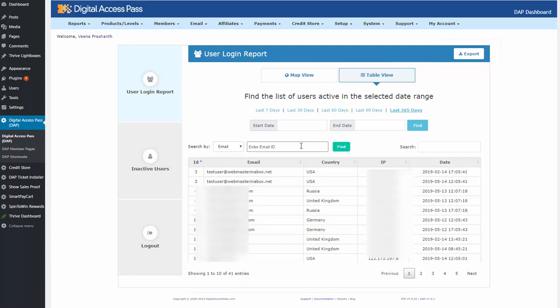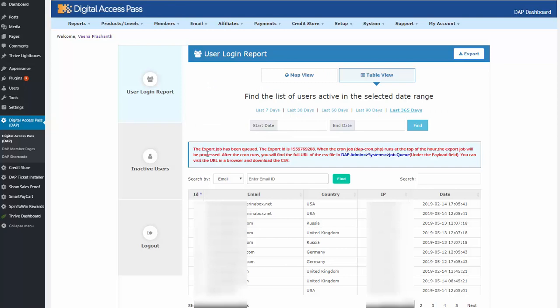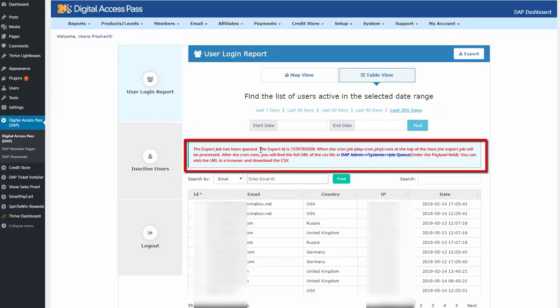If you don't select anything, by default it will get a list of all the users that were active in that selected date range. And if you click on export, you'll be able to export those users. When you click on export, the way it works is it's going to show you this message. It says the export job has been queued. The export ID is this. When the cron job runs, the export will be processed.